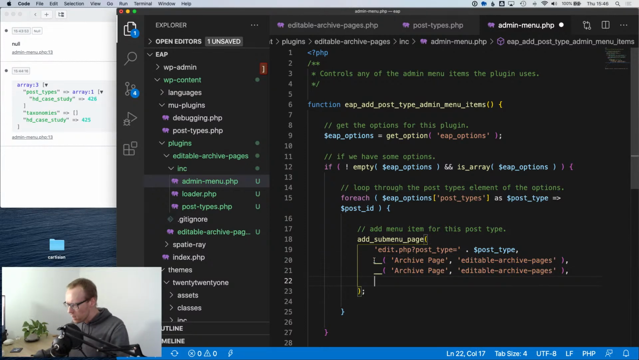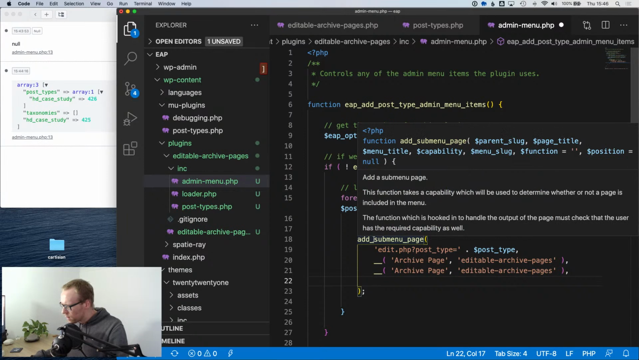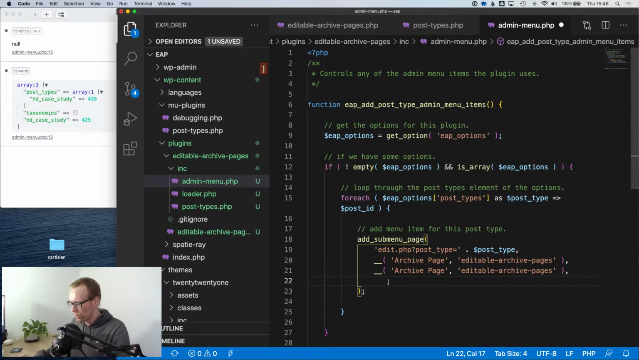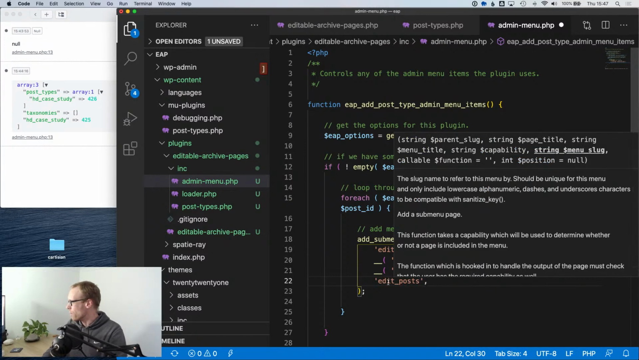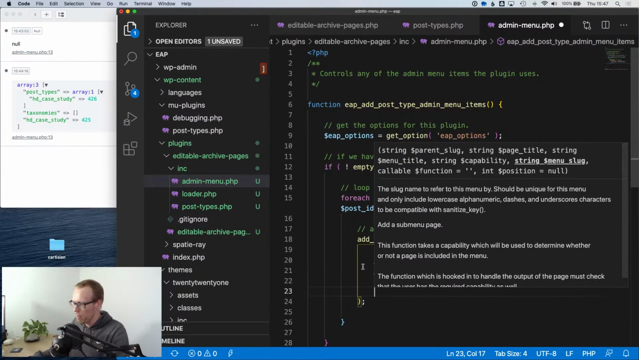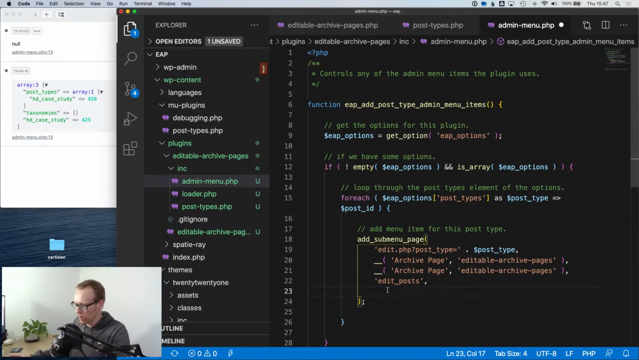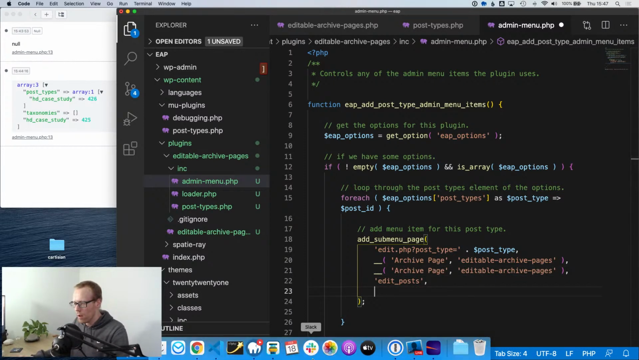Then it's the capability and then the slug. So the capability, who'd want to be able to do this? Anyone that can edit posts, maybe? Certainly not just admins. Yeah, if you can edit posts, I guess you might want to be able to do this. So that's the capability that you want to be able to do that. And then here is going to be the slug of the page that you want to actually link to. So this will be the edit page for this particular post ID.